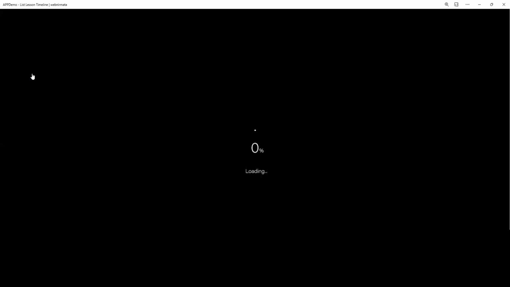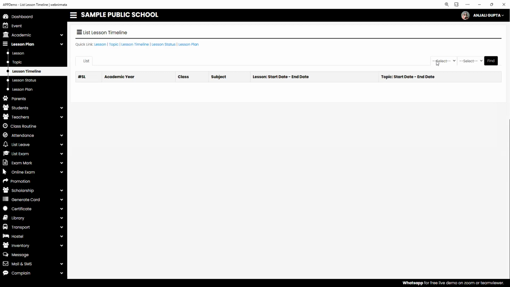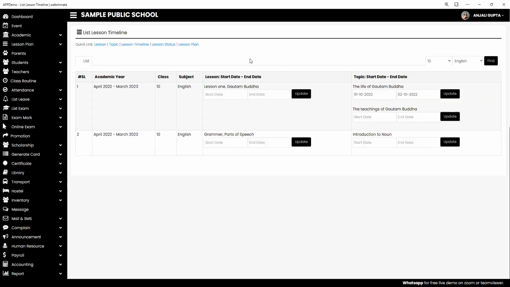Lesson timeline. Here select the class. I am going to select 10th class, and this is the default. We have created no more classes, and English subject. You can see in this academic year for this class and this subject, we will cover the life of Gautam Buddha from October 1st to October 2nd, 2022.